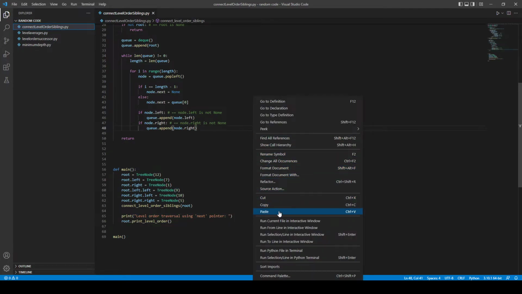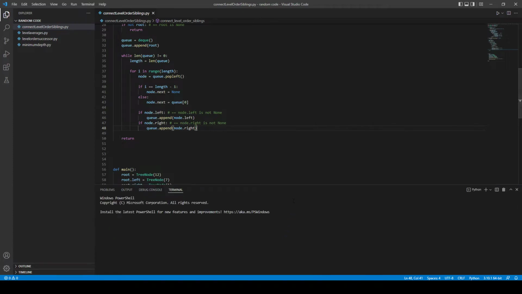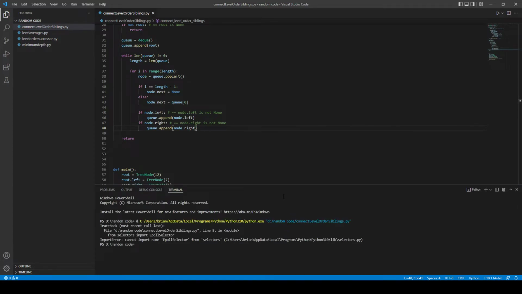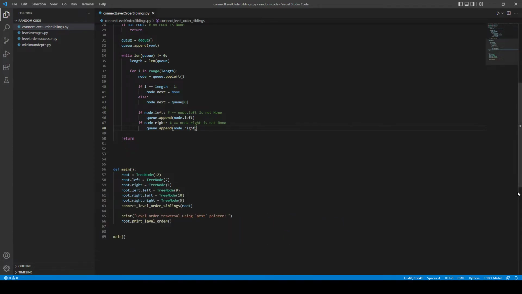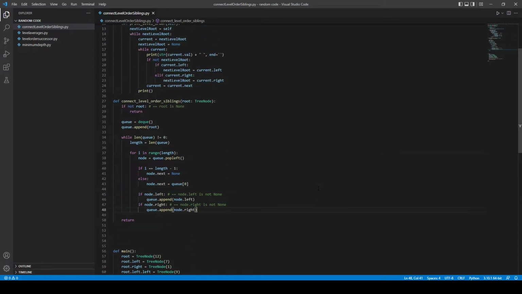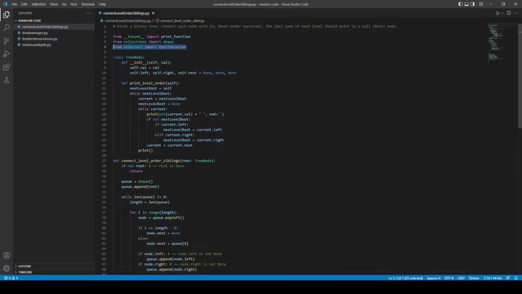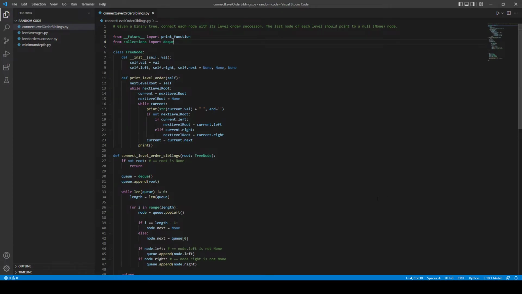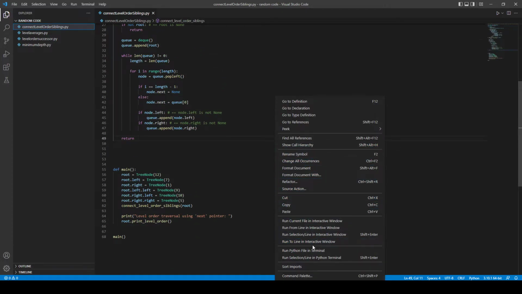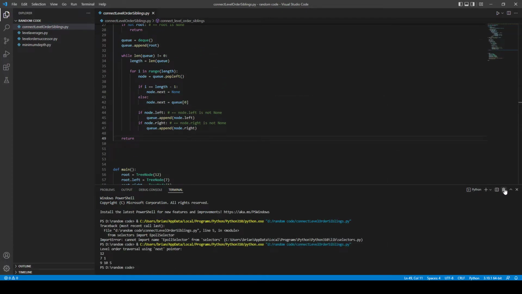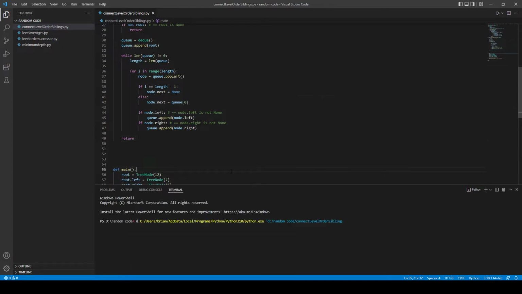So if we did things correctly and we run this, I guess that error is from my typo earlier. Let me just delete that so we have a fresh terminal.